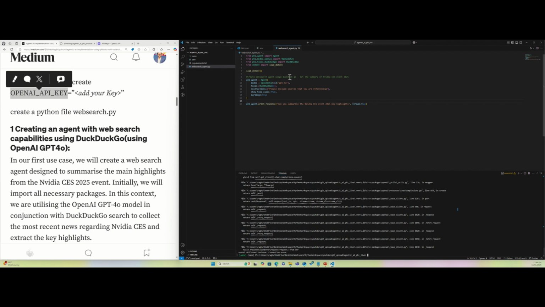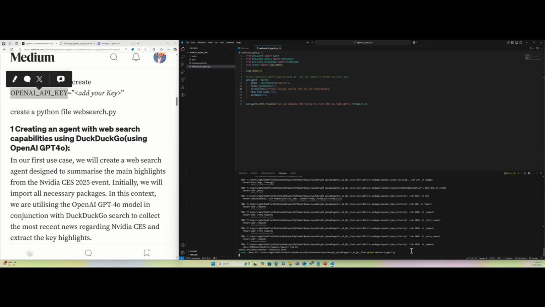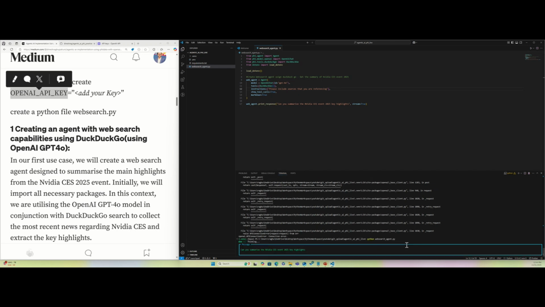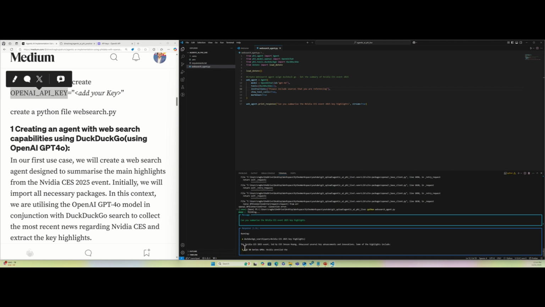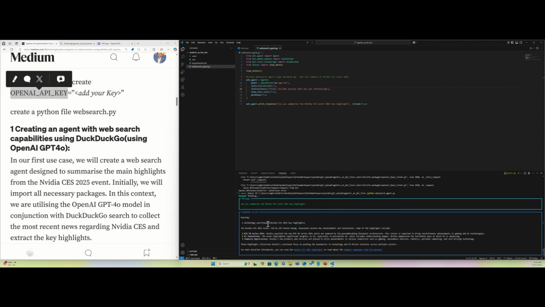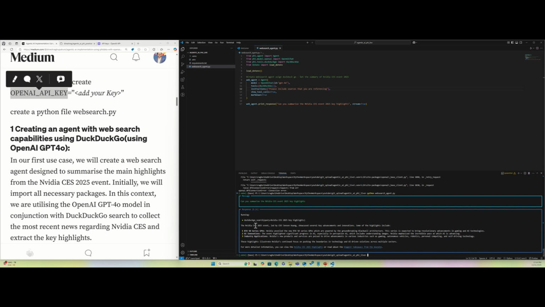Yeah, I think I didn't give my OpenAI API key. Let me copy it and give it the OpenAI API key. Now I provided my OpenAI API key. Let's give it a try. Yep. Now we can see here it is actually calling DuckDuckGo search. The Nvidia CES 2025 event led by Jensen Huang showcased several key advancements, and you can see here RTX 50 series and AI innovations. And also it mentions the sources where it actually got the data from.